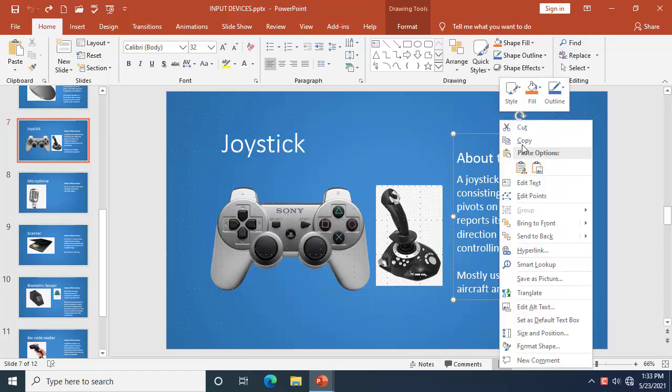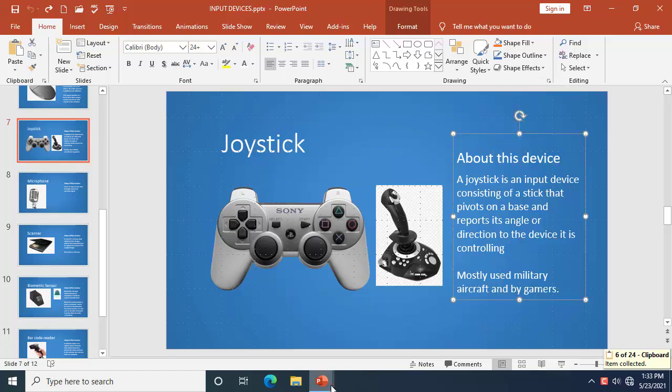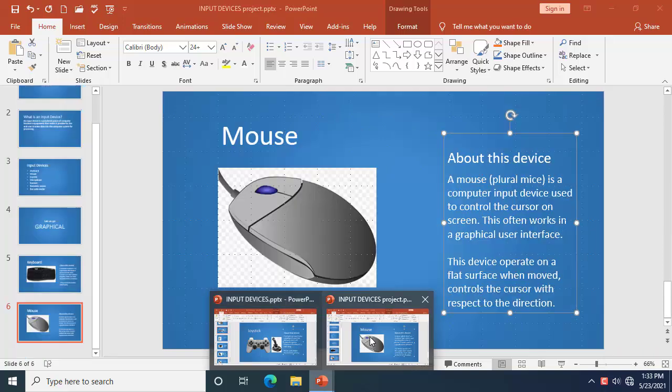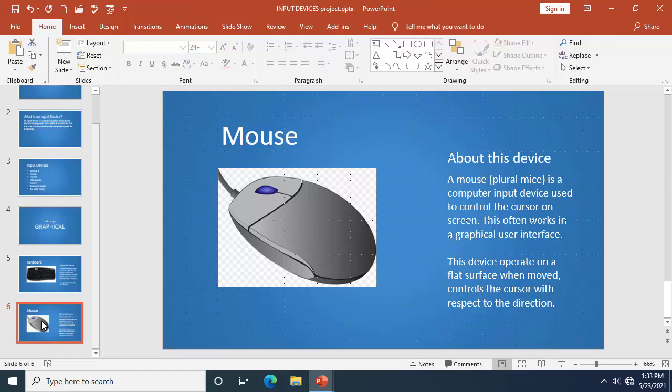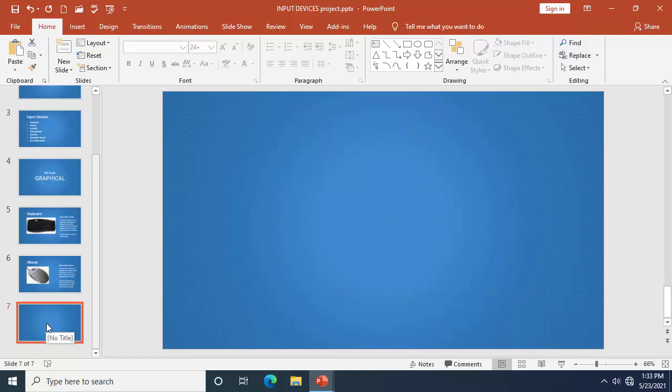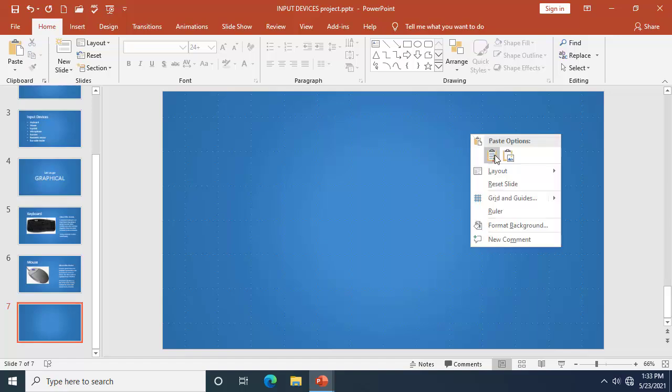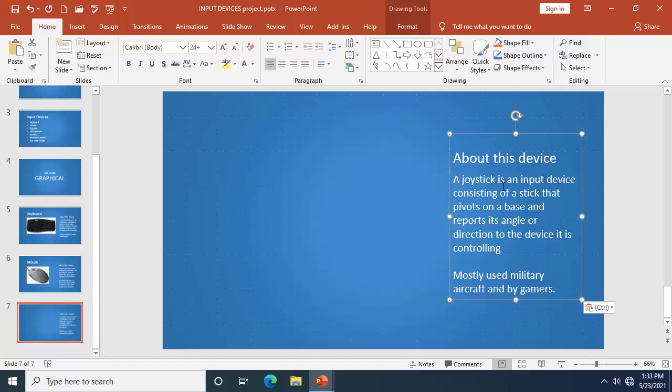I'm going to right click, copy, and then move to my work in progress, come down here to my mouse, and then we're going to create another slide. One way to create another slide, when you click on the last slide, is by pressing the Enter key from the keyboard. And remember the last used slide layout you applied. Right click here and then click on paste, and about this device is there already.